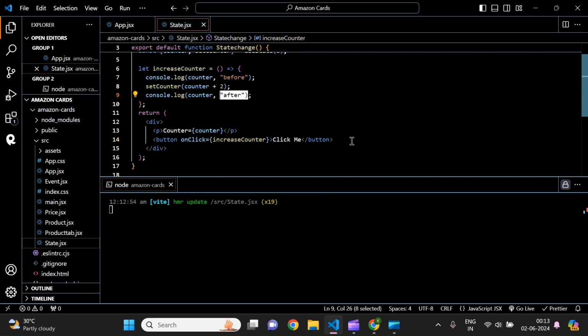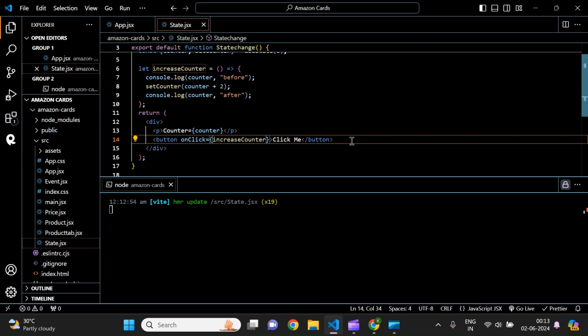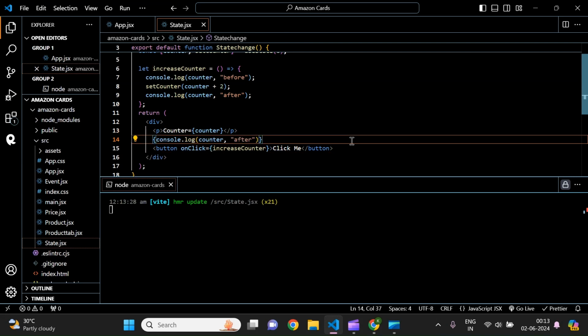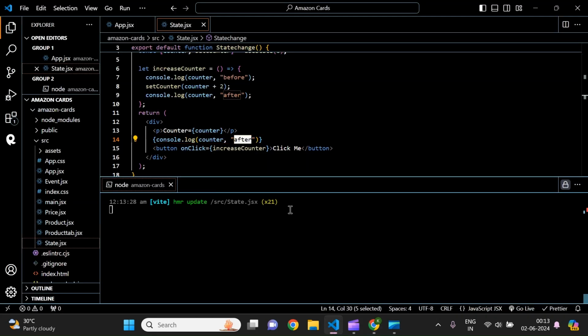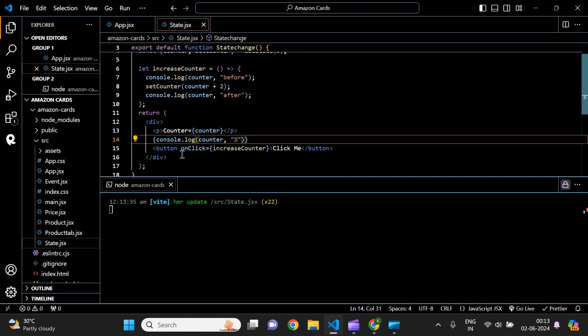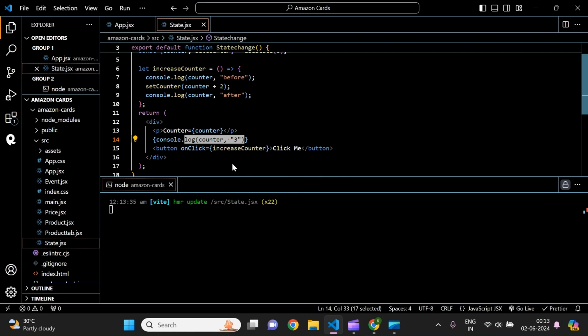Let's be curious and do this. Now let's see what happens. All right. So here you can see the value is updated. Here the value is updated. When it is 2 here, it is also 2 here.